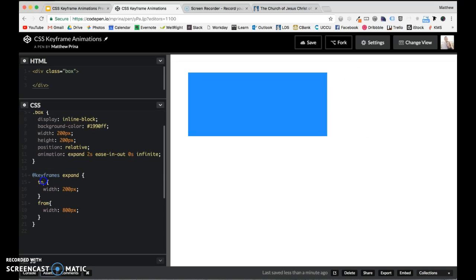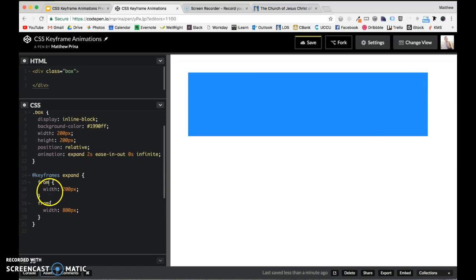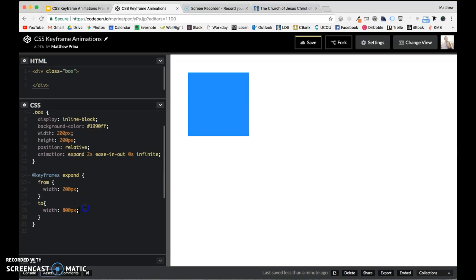Okay, I did that backwards, that's why it's looking weird. It's from, to. So it's starting from there, and it's going to there. It's just repeating for right now, but we're going to get to a point where we can get it to stop at the end.